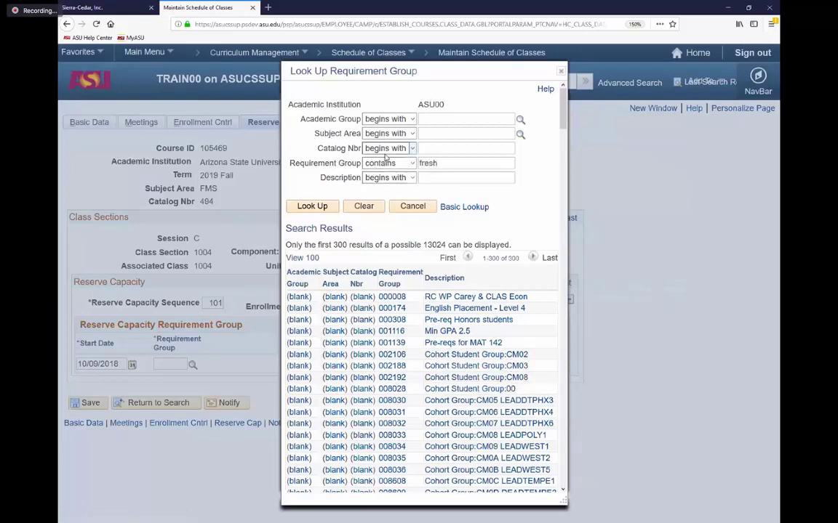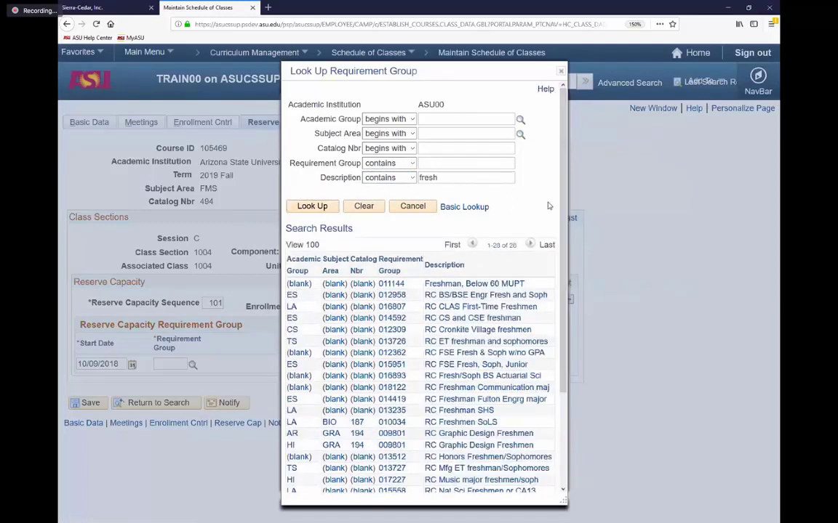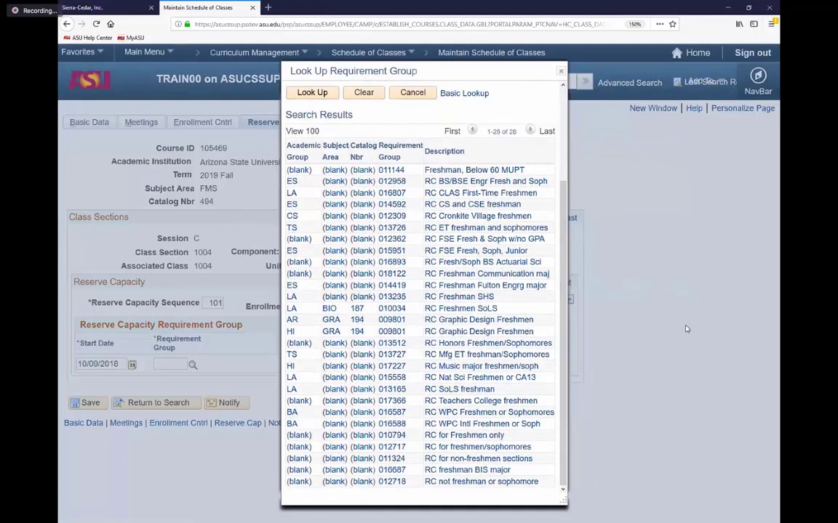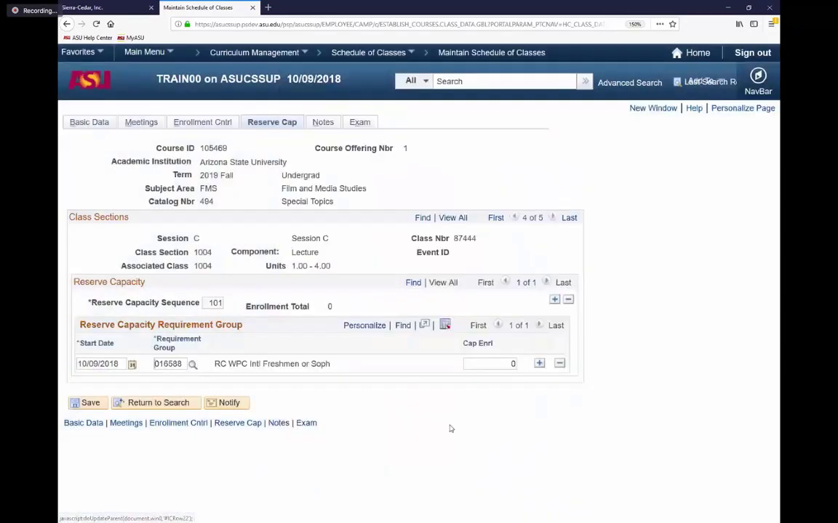For example, if I wanted to see the requirement groups for freshmen, I can search for all groups that have fresh contained in their description. For our example, we will pick WPC International Freshman or Sophomore as the group. After we pick the group, we can choose how many to reserve. In this example, we will reserve 10, which will leave 20 seats open to the rest of the student population.